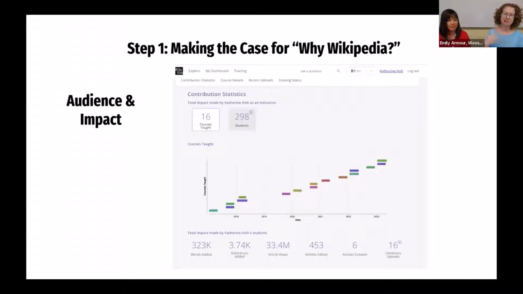But honestly, a lot of them get on board and get persuaded when they see, okay, actually, I can reach millions of people with this. And it's not an exaggeration. Over the course of the time I've been teaching with this, you can see, right, we're up to, with my class, 33.4 million article views.